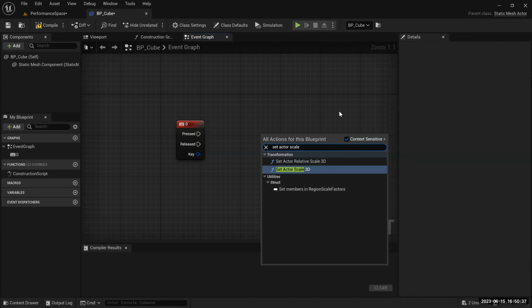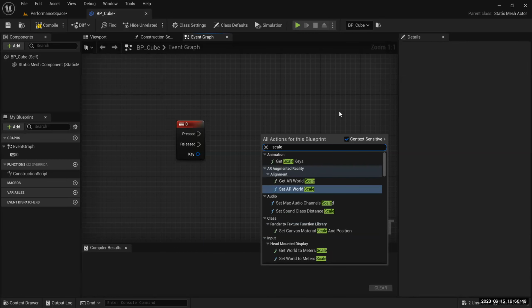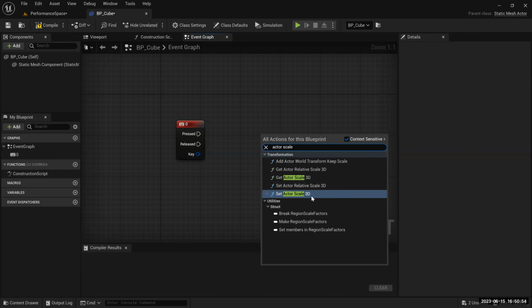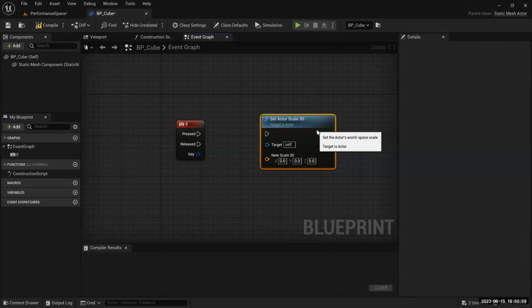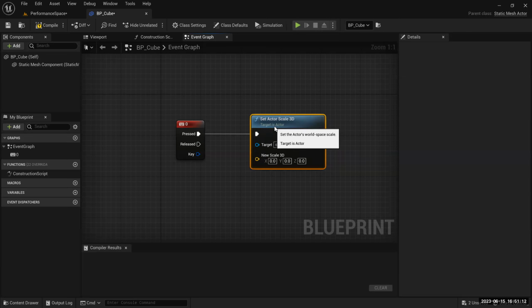So what I usually do is just try to guess what it is. For example, I want to increase the scale, so I usually just search for scale here. And I know the cube is the actor, so I want to search actor scale. So I have Set Actor Scale 3D. I click it. And now I have to connect these two together, right? When I press this, you notice that there's a Pressed pin. When I press that, I want to activate this Set Actor Scale 3D.